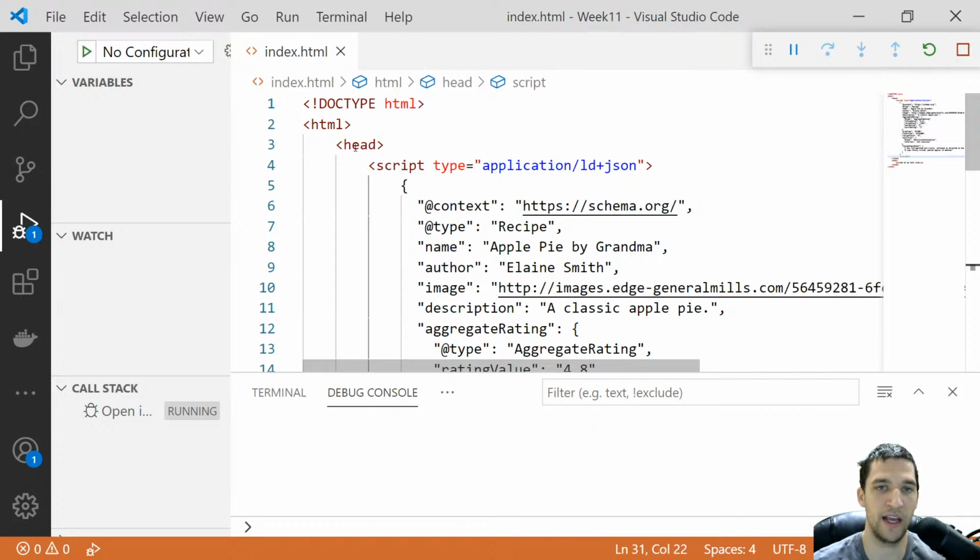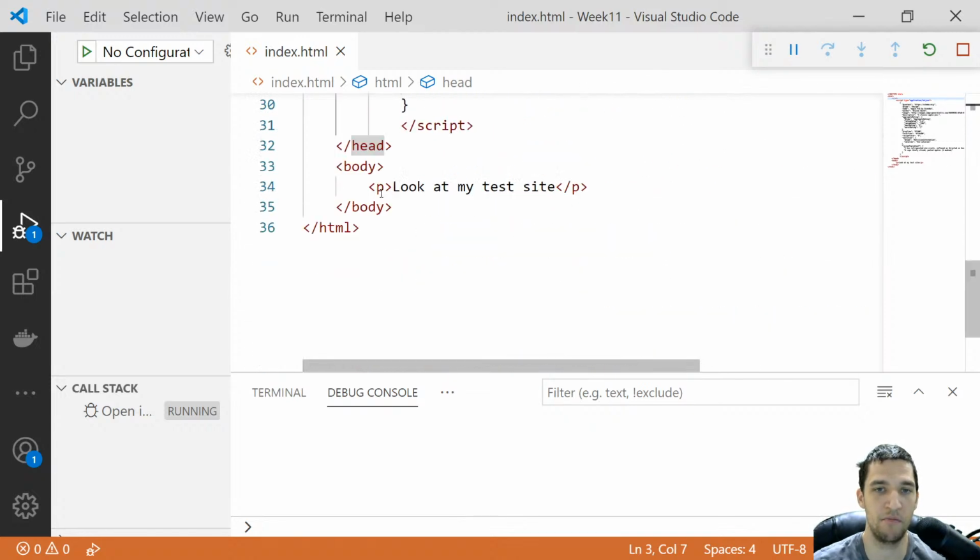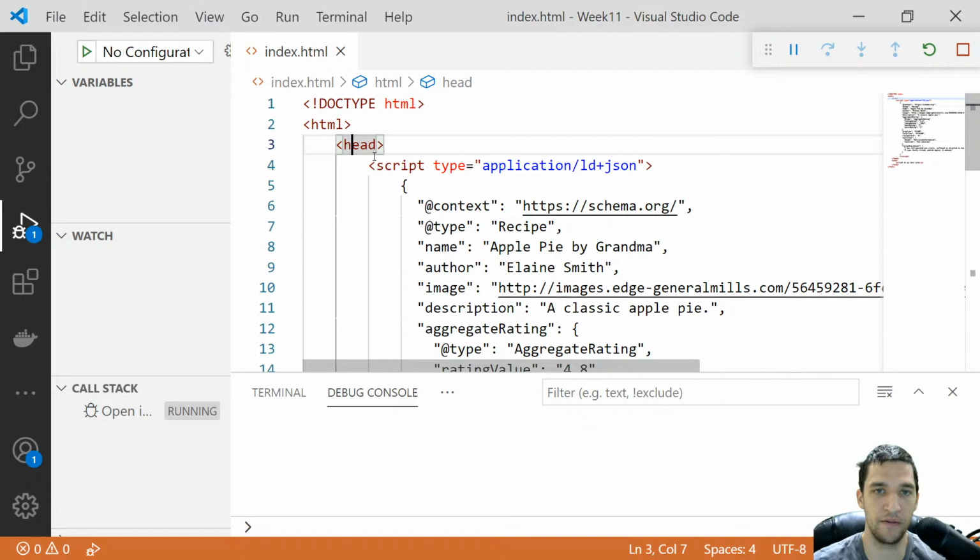So again, we're in the head portion of the document. We haven't really spent much time there yet, but that's where a lot of this type of stuff is going to go. If you've ever heard the term metadata, this is what they're referring to. This is data about your site that does not affect the way it looks, but it helps Google and other screen readers know exactly what's on the page. So with that being said, that's how you add it to the page.